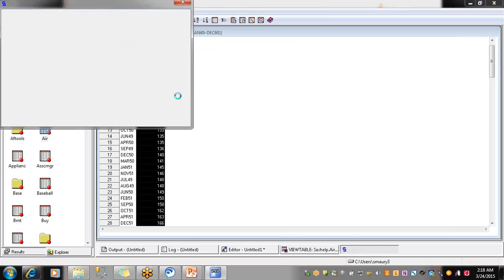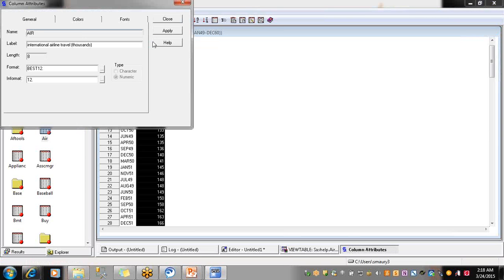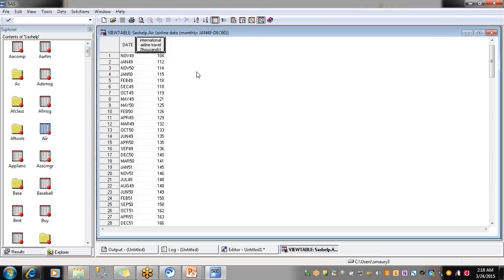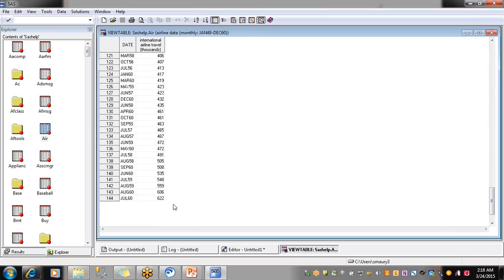Let me check the column attribute. I have just double clicked on it. It says no, it does not have. Its name is air. I guess this may be the distance, or the amount in dollars or thousands. I'm not sure what exactly it is, but yes, we have two variables here. And for number of observations, we have in total 144 observations in the dataset.